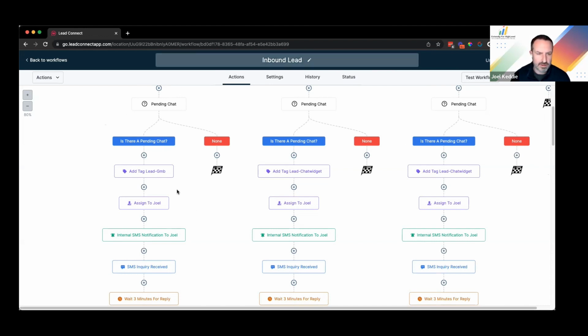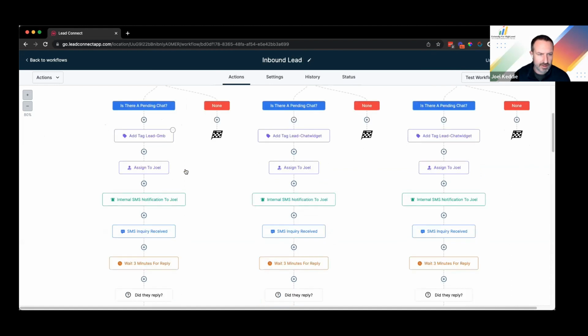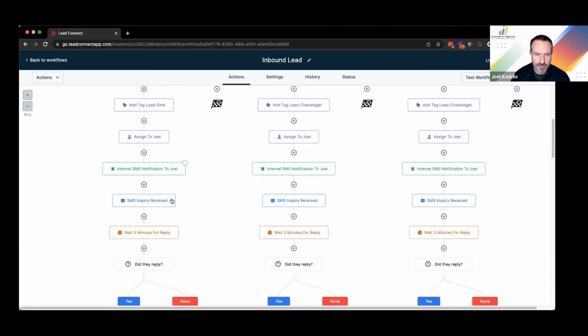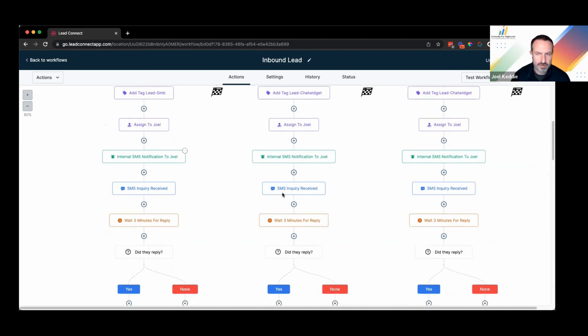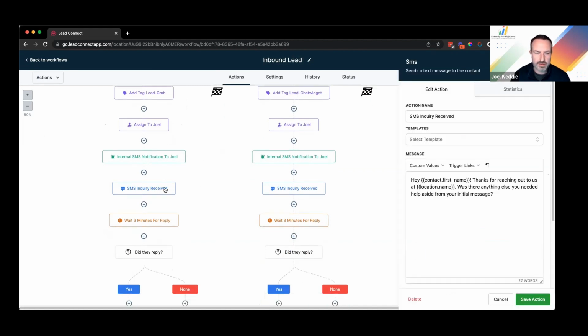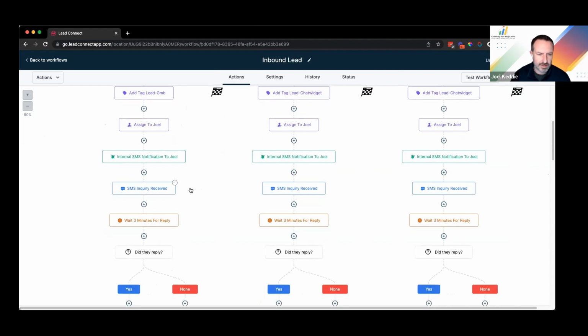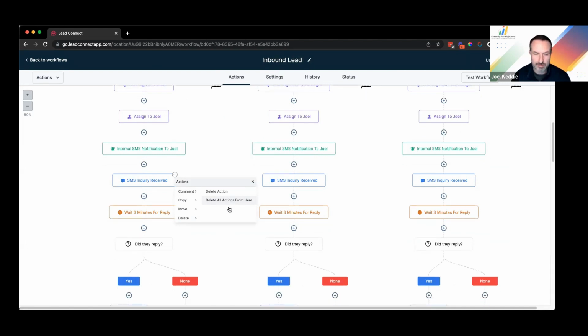All right, so we added a tag, we've updated that. Okay, so now we need to actually remove this text message. I'm going to delete it, and be careful when you're deleting stuff because there is a delete all actions from here option. If I accidentally hit that, it's going to remove everything from that point down. So I just want to make sure I delete just that single action.